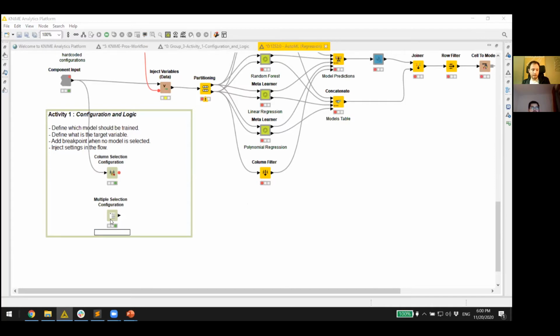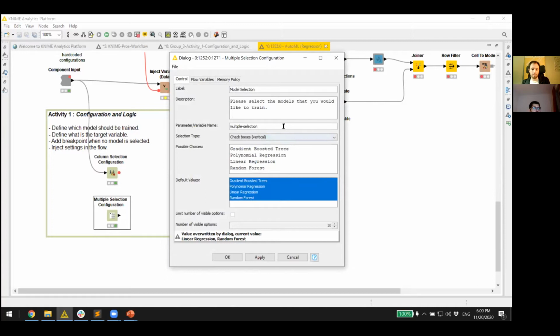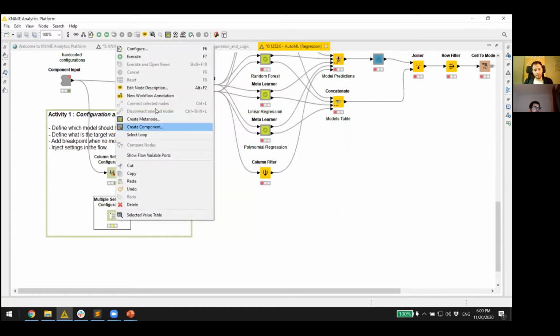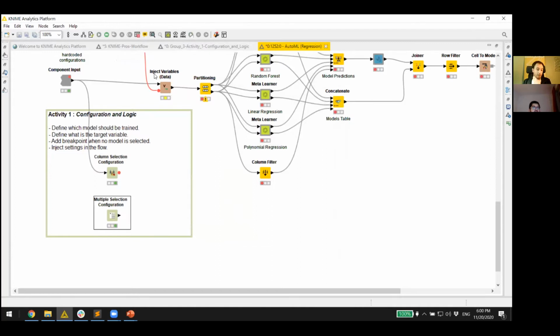Oh, the variable name. Oh, you're right. Thank you. Selected models. Thank you. It would have taken me some time. Live demo and live solving of exercises. This is all being recorded, by the way. All right. No, I should be fine.